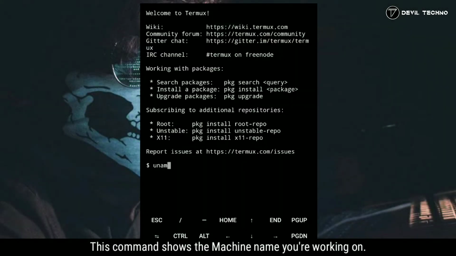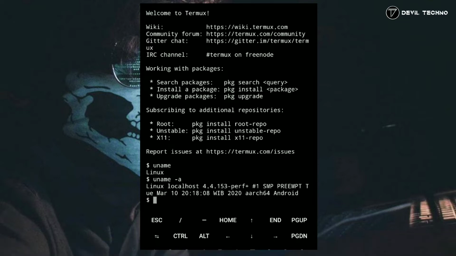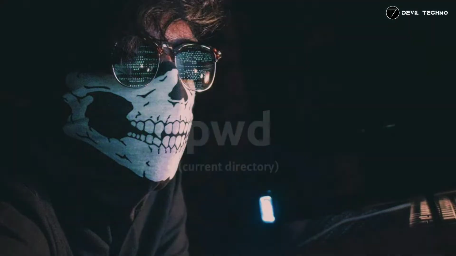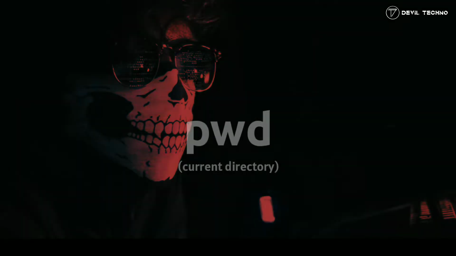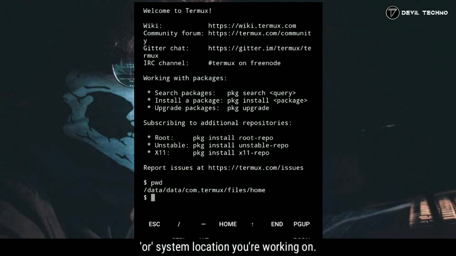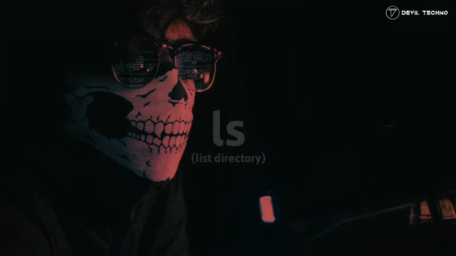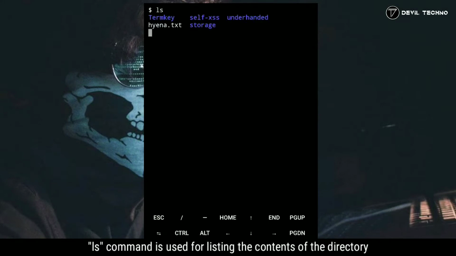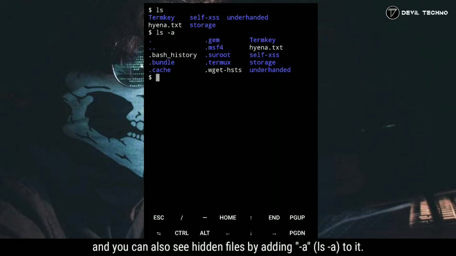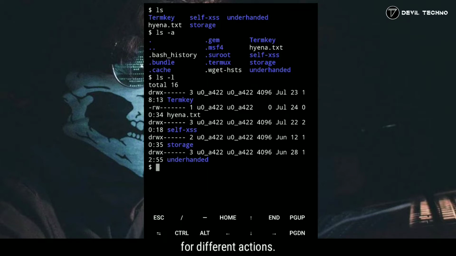This command shows the machine name you are working on. And if we type uname -a, it shows some more info about the device. pwd. This command is just to check the current directory or location you are working on. The ls command is used for listing the contents of a directory, and you can also see hidden files by adding -a to it. And there are many other options that can be used with the ls command for different actions.